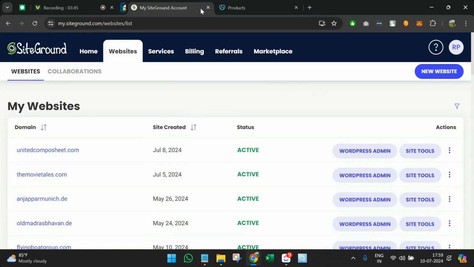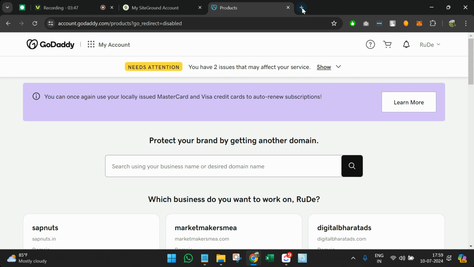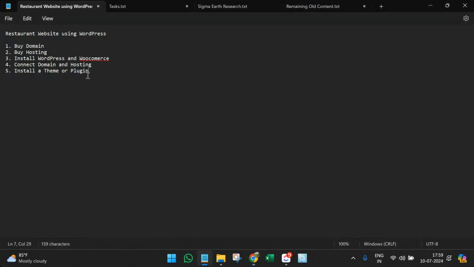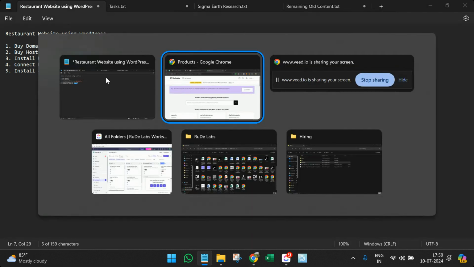Before we start development, we need to have some things in place. These are the prerequisites. We need to buy a domain, and we need to buy hosting where all the content that you develop will sit. Then you have to install WordPress and WooCommerce, because WooCommerce is required for the e-commerce portions. Then you have to connect the domain and hosting. Once you're done with that, you can install a theme. You can buy a theme online or a plugin to make the process flow smoother.